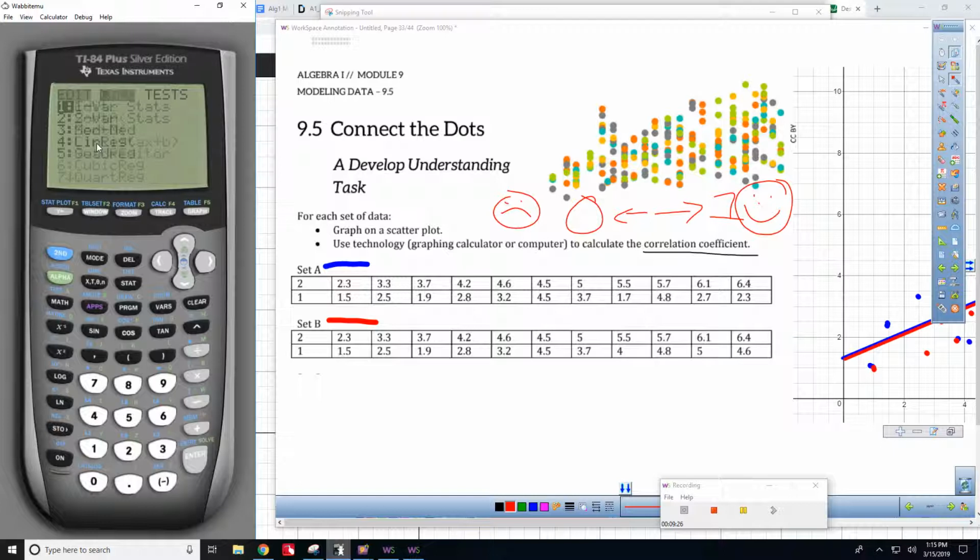Now, there's something else I want you to know. Look, you got quadratic regression, cubic regression, quartic regression, so we can do these at a higher level for quadratics. But right now we're just going to do linear, okay? Hit 4. Is this what yours says? Alright. We got L1 and L2.